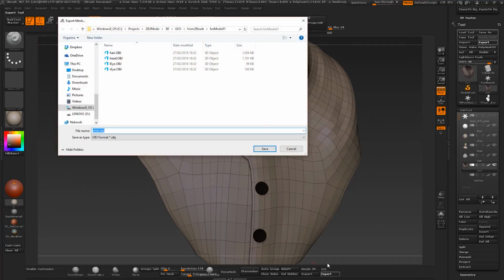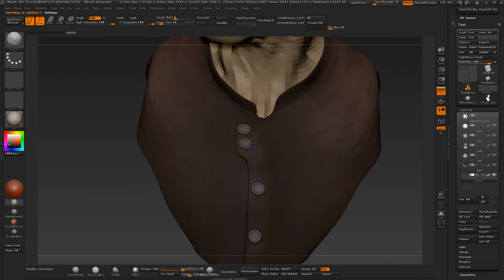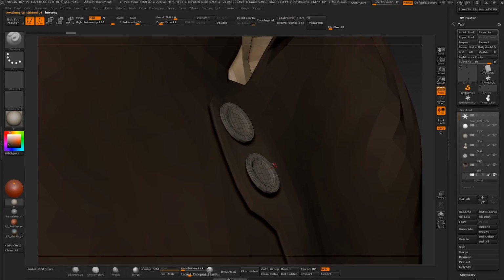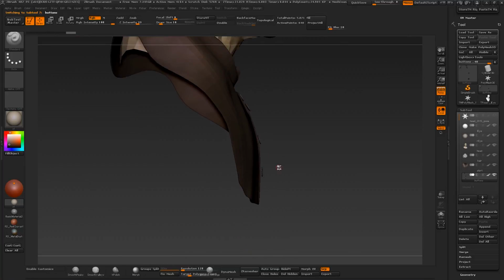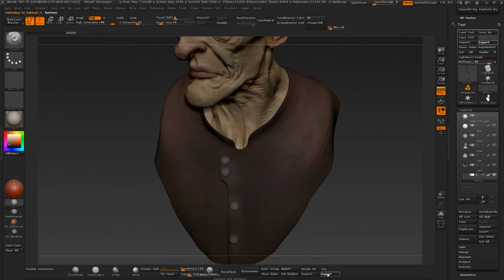Disable group and export. And buttons as well. The buttons are not going to be subdivided at all or have any kind of sculpting on them. So we're simply going to leave them at the lowest level. Group.